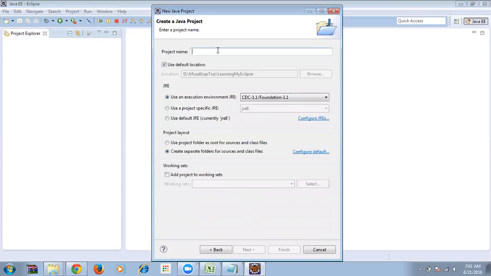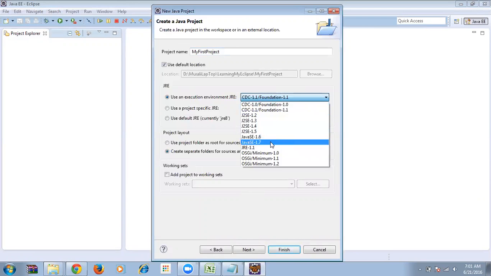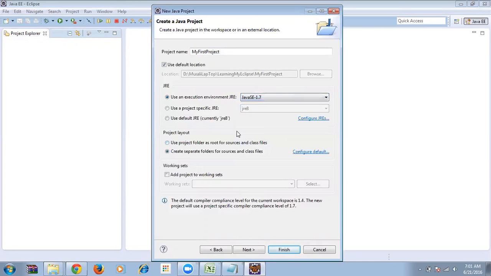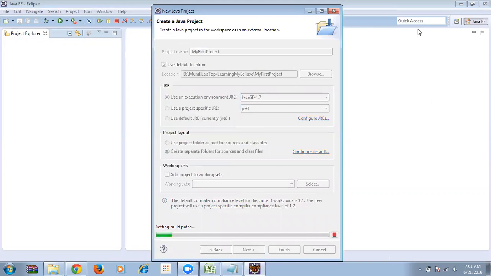Now I'll give the project name, My First Project. Then I need to select the environment, which is Java SE 1.7. After that I click on Finish. Now, when I click on Finish, because I'm trying to create a Java project, the window UI will be changed for the Java-related information. So for that, it will give me one warning: do you like to change it?